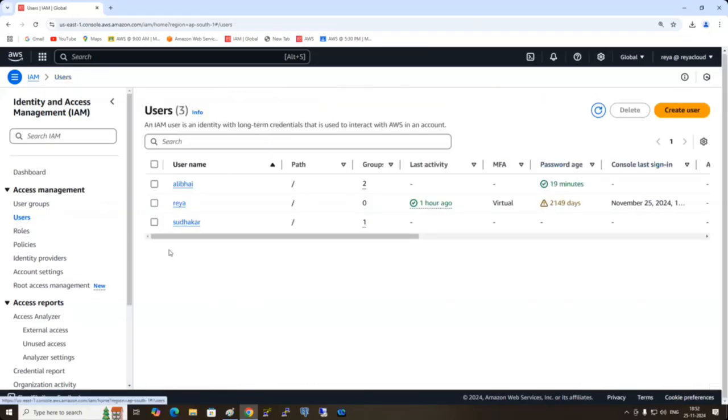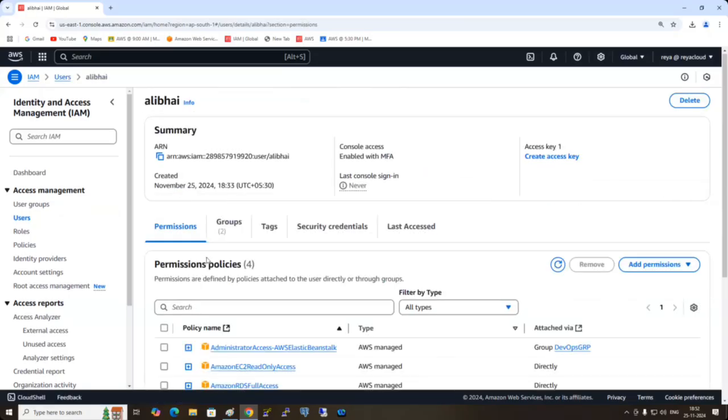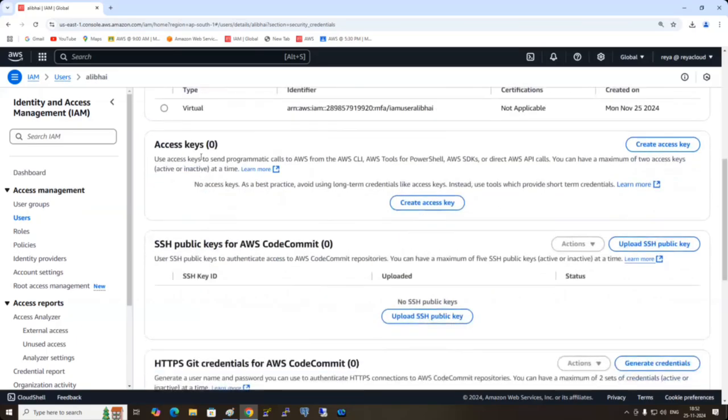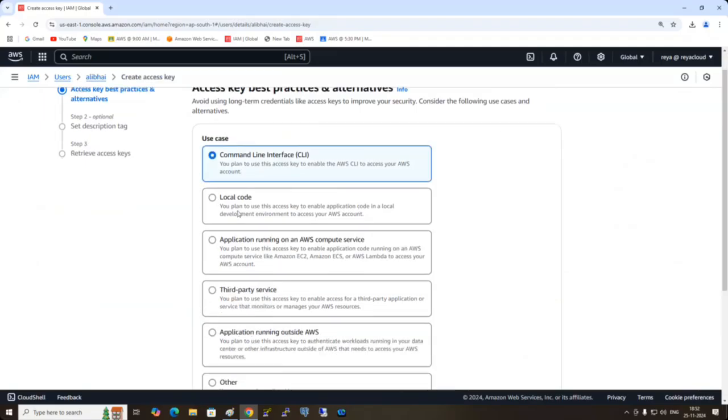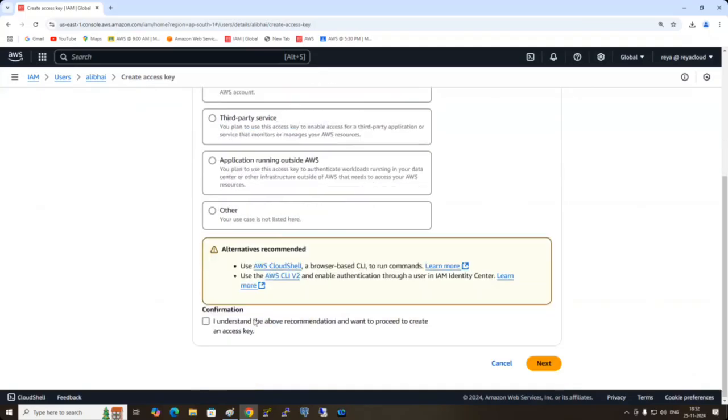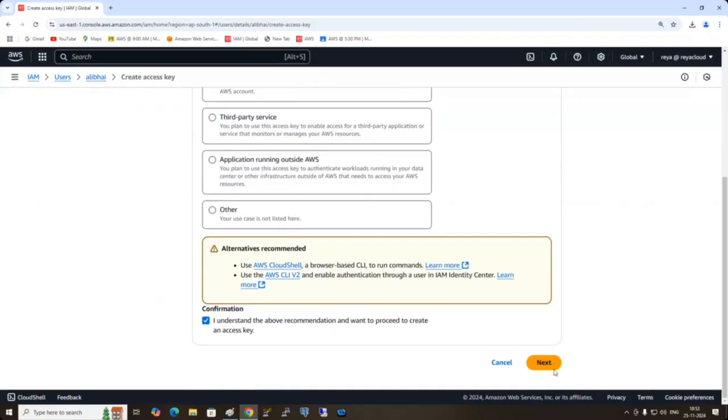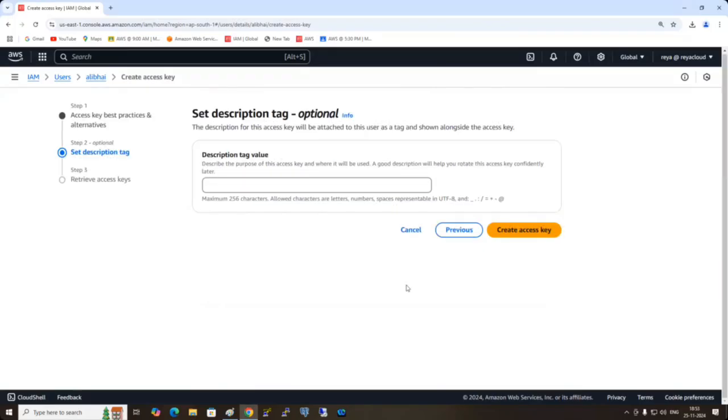How do I do it? First I need to go to Ali Bhai, then Security credentials, come down, and you see Create access key. Which use case, sir? CLI. Whichever the use case, you can select it here. And then I understand. It's saying to use Cloud Shell, a browser-based CLI, but I don't know how to use that. Click on Next, give a tag if you want, and click here.